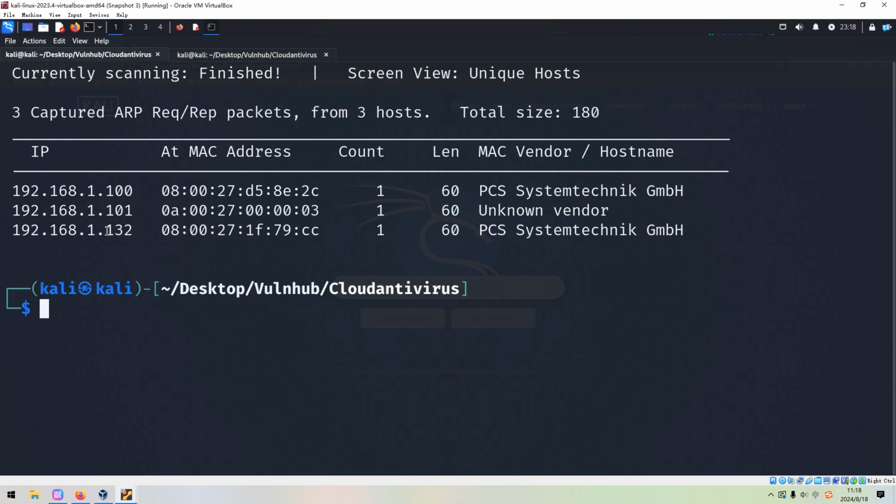132. So what are we going to do next? We need to do the port and service scanning with Nmap. To save time, I've already completed it before. So for now, we just cut out its result.